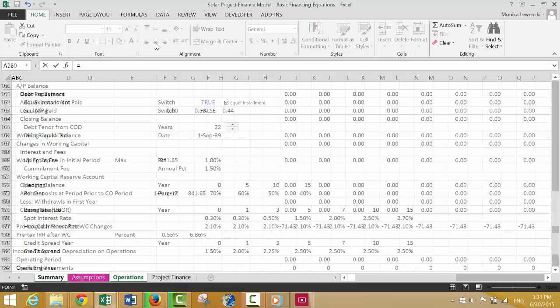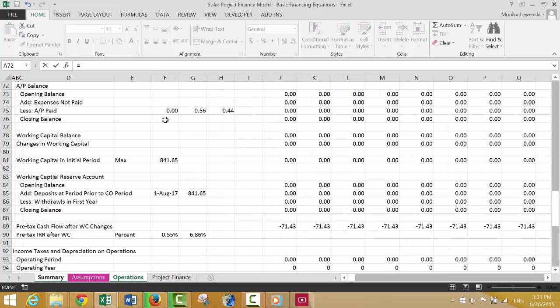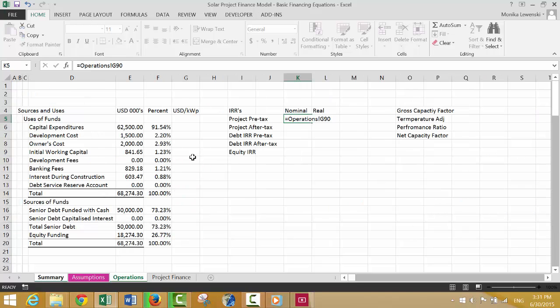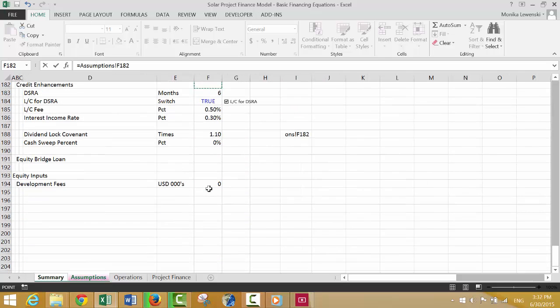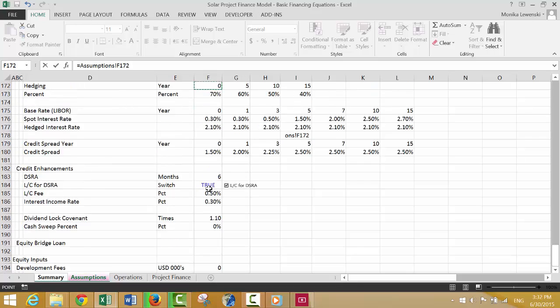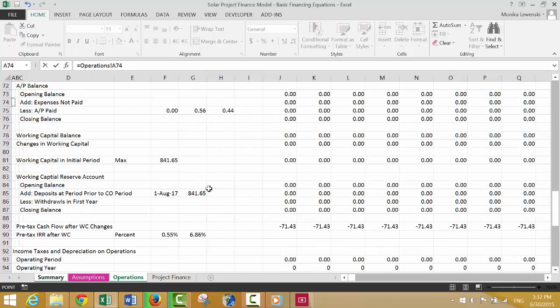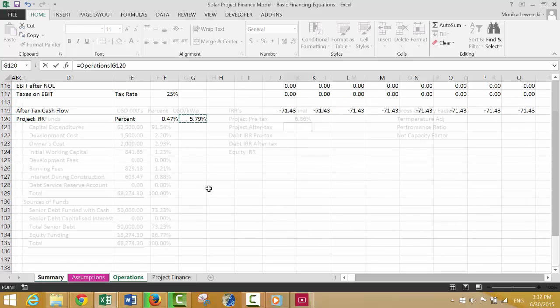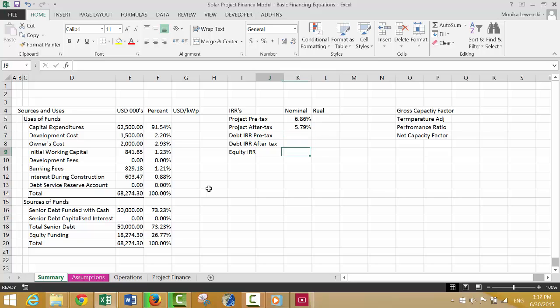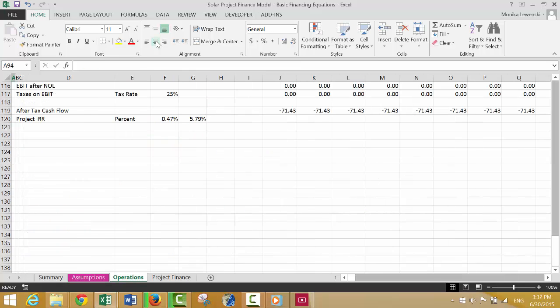Now we've got a couple of these already done. We have the pre-tax cash flow. How about after working capital? The project cash flow. And oops, that's in operations. So there we go. Here's the after-tax cash flow, and now we'll fill in the rest. Okay, perhaps we'll do this one a little bit afterwards.